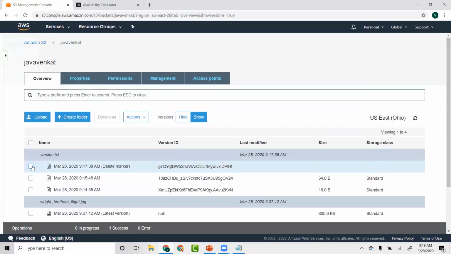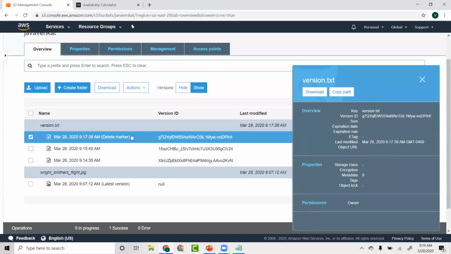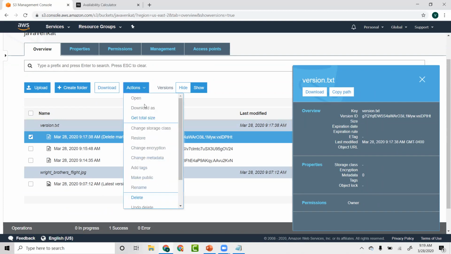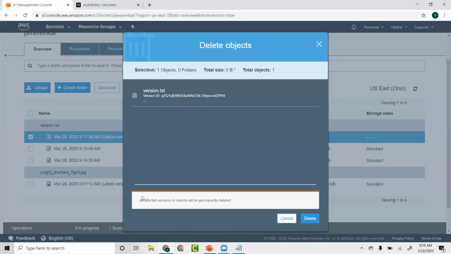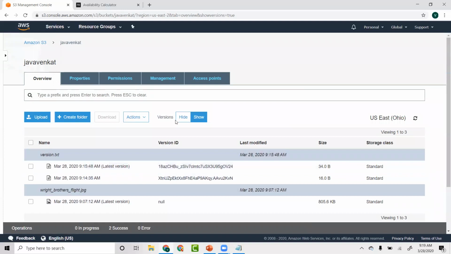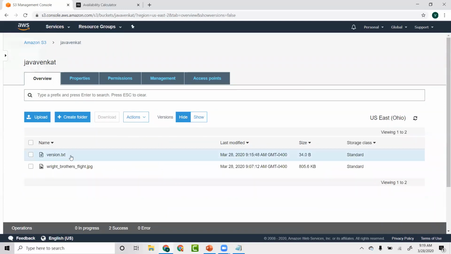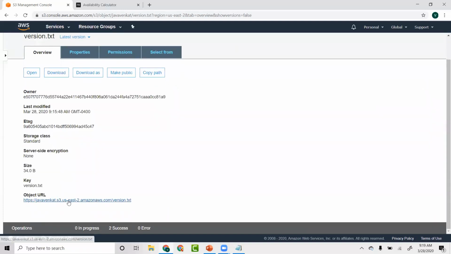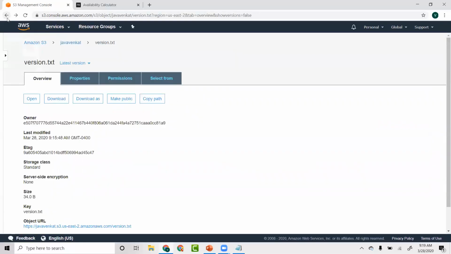So let's say I delete this delete marker version. I will delete this top one. Do you know what happens now? If I delete the delete marker, can anyone guess what happens? Now your latest version is enabled again. This is how you can resurrect your file. You just delete your delete marker version and your original file is back.